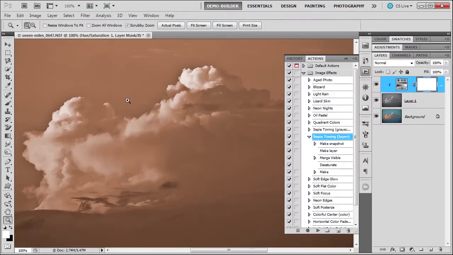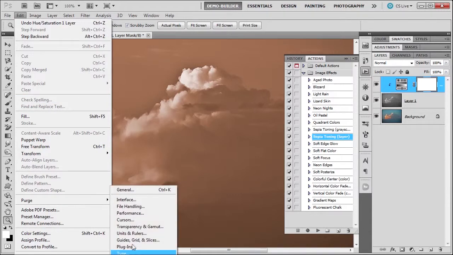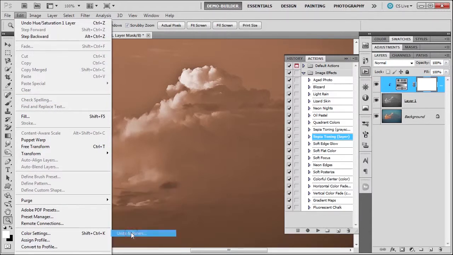tone. Now the thing about actions you have to remember is sometimes you have to configure your Photoshop before you actually do the steps, and I'm going to show you what that means also in a later lesson. That's just something else. Also, when you're doing units, you want to make sure you go to Edit, Preferences, I think it's Units and Rulers.